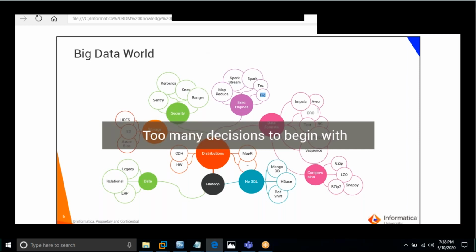And then obviously the NoSQL databases, through which I can write different queries without using SQL also. So all those decisions you'll have to take, and any single decision, if it goes wrong, is going to ruin your whole big data application.